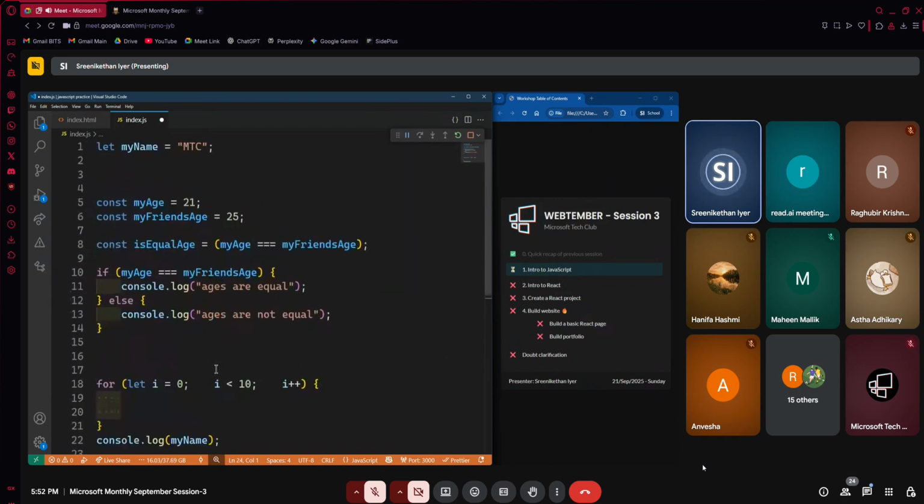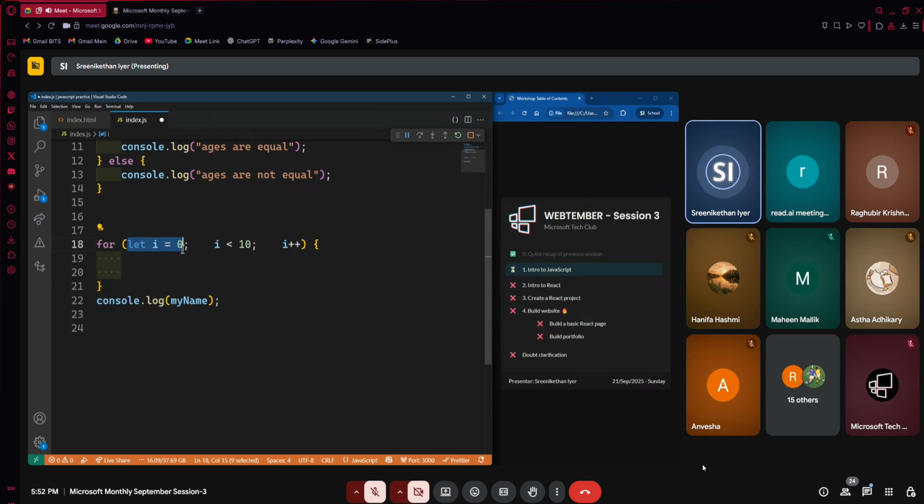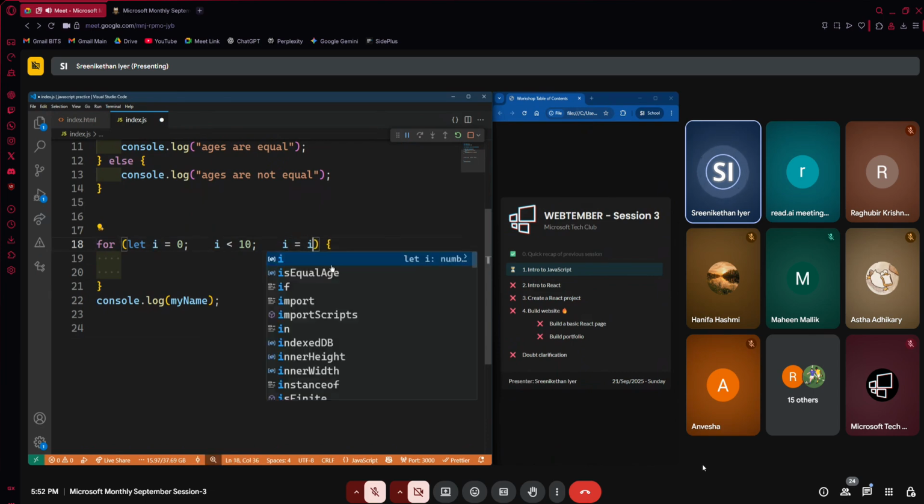I've just spaced it out. The first part creates the variable that you want to use for counting. This part basically checks the condition. Only when this condition is valid, it will run your piece of code. And when the condition is true, after your code finishes running, this will be run at the end of your code. Okay. So i++, or I can just say i = i + 1.